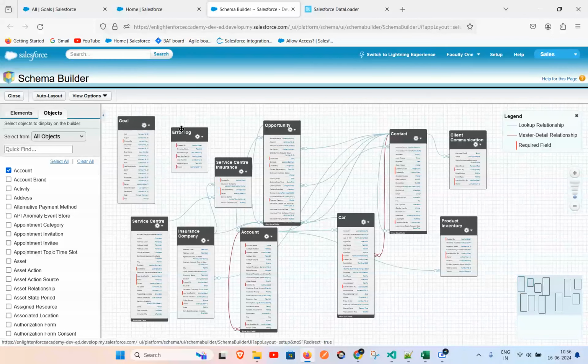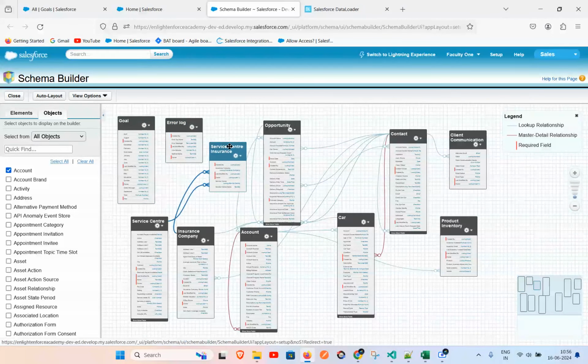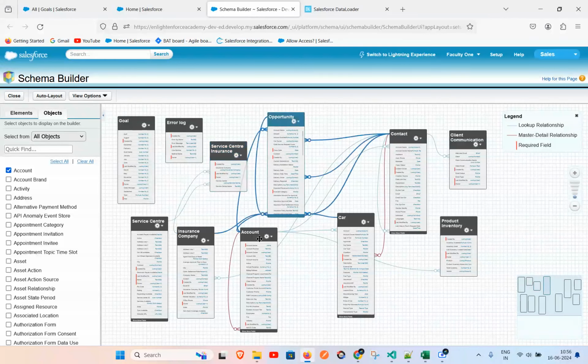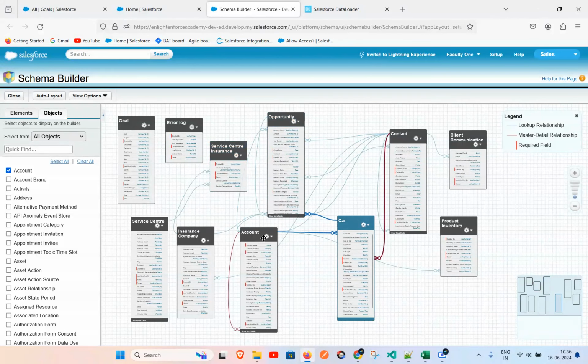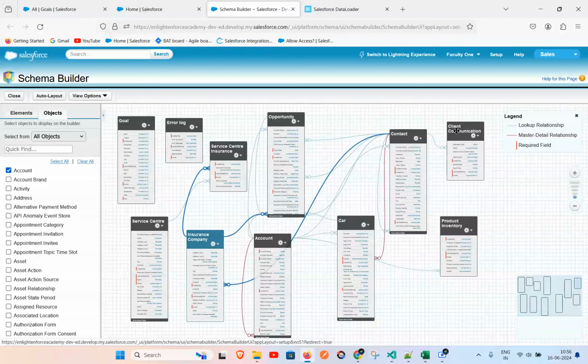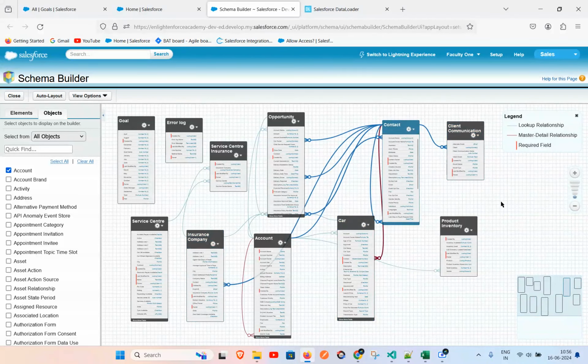So see, now looking at this, which one you think is the independent one, which can go first? If I want to load the data, which object I will choose first out of these all? In this, goal and error log are independent. Correct, that can go independently, it has no dependencies.